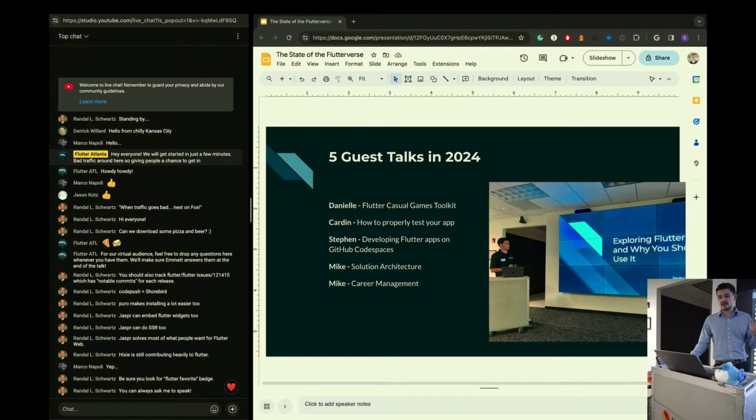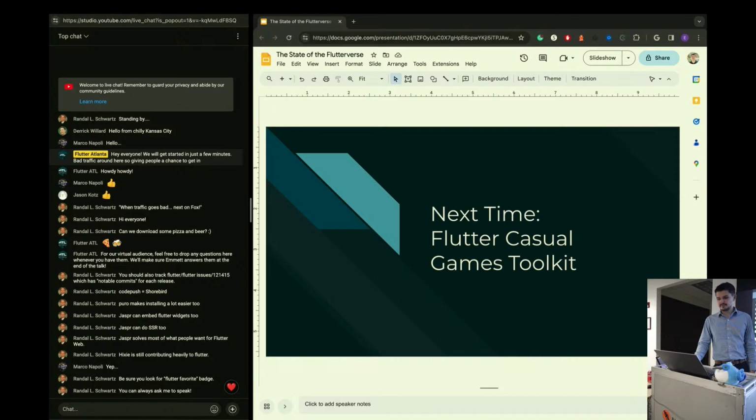So he's going to be doing a talk on what he does today with solution architecture, and then also about career management as a developer. So super excited for those. That's what I'm most excited about for 2024. It's going to be great getting everybody involved in speaking and just getting some variety for the Flutter Atlanta community.